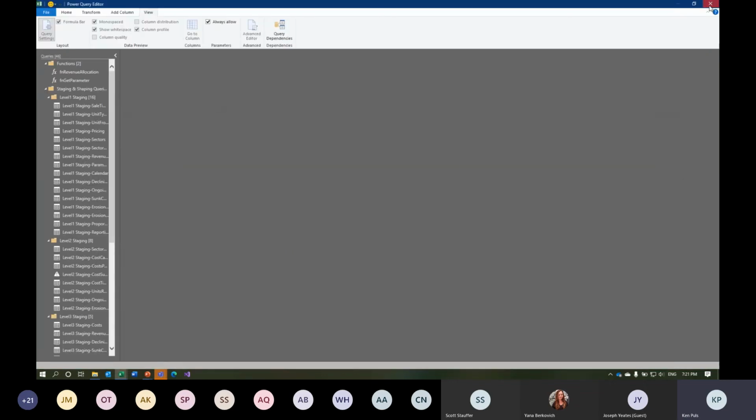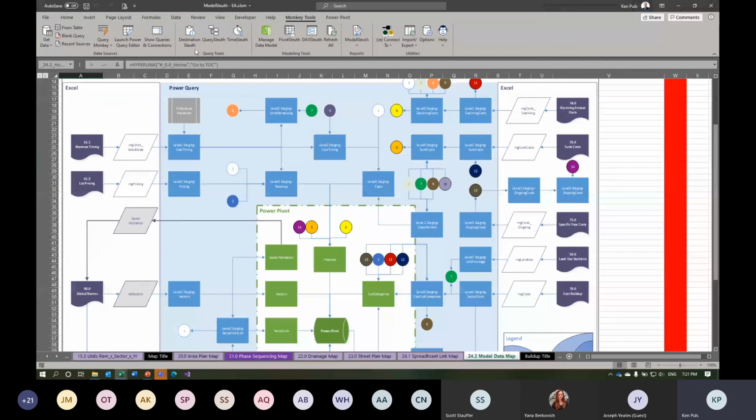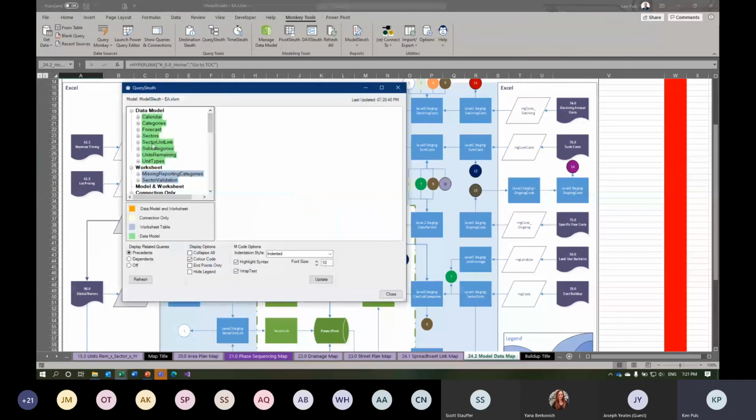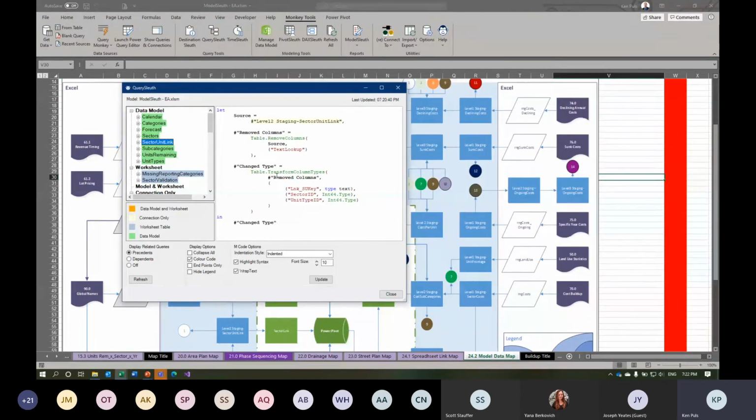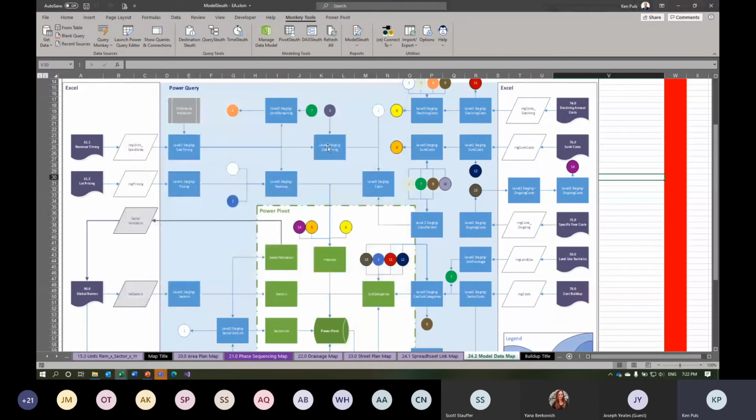So my query dependency tracer allows me a lot more ability to go through and change things. I can modify the code right here. I can still interact with Excel at the same time. I'm not locked out of Power Query, and I can push update to push it back into the model. So that was one of the cool things that we did in there.